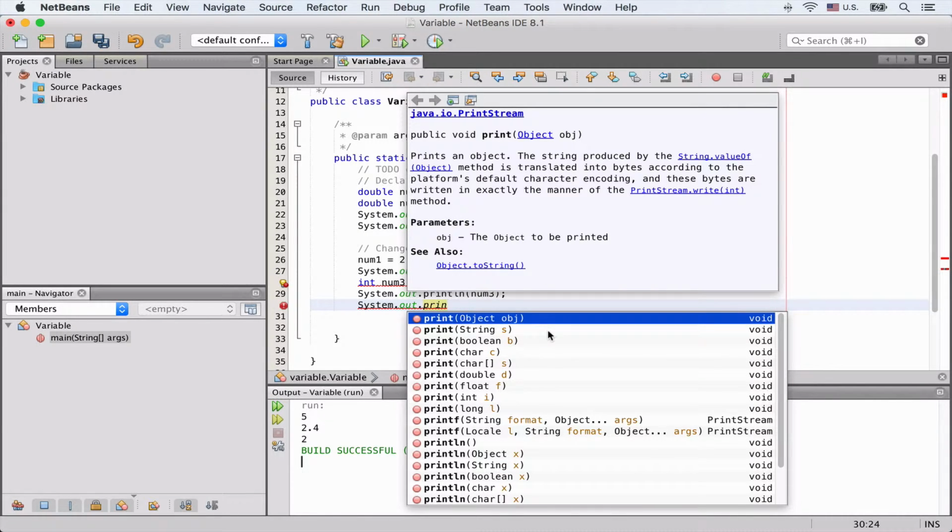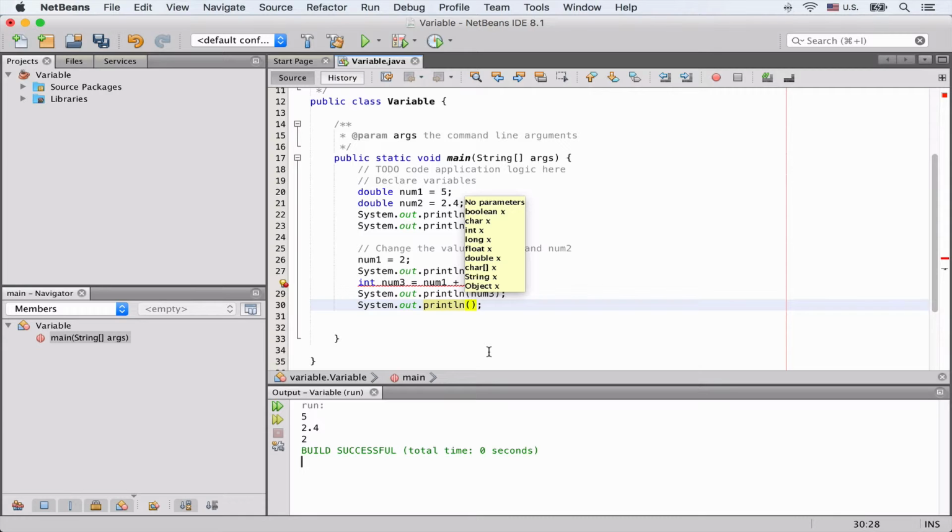system.out.println. We can see that NetBeans gives us some suggestions when we code. So you can see we have different selections here. So go ahead and use it. Now we need println open parenthesis, just so that we can create a new line.